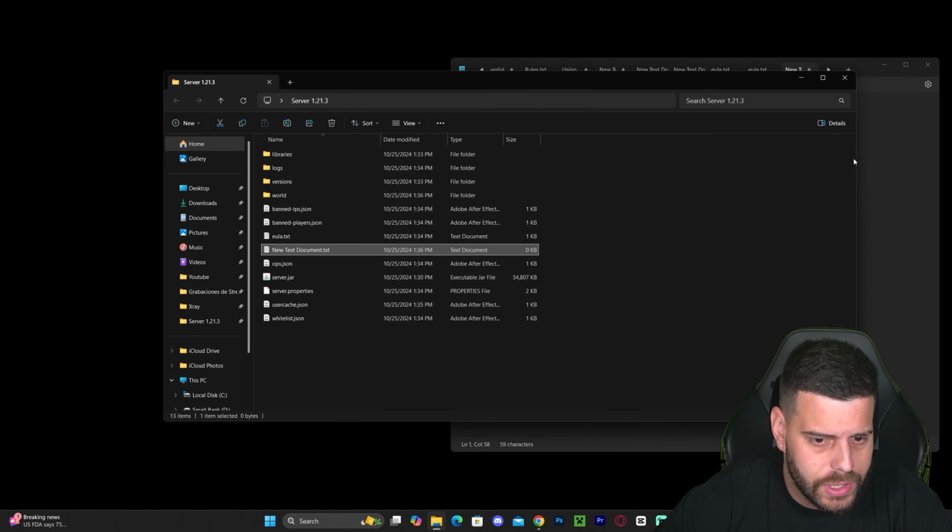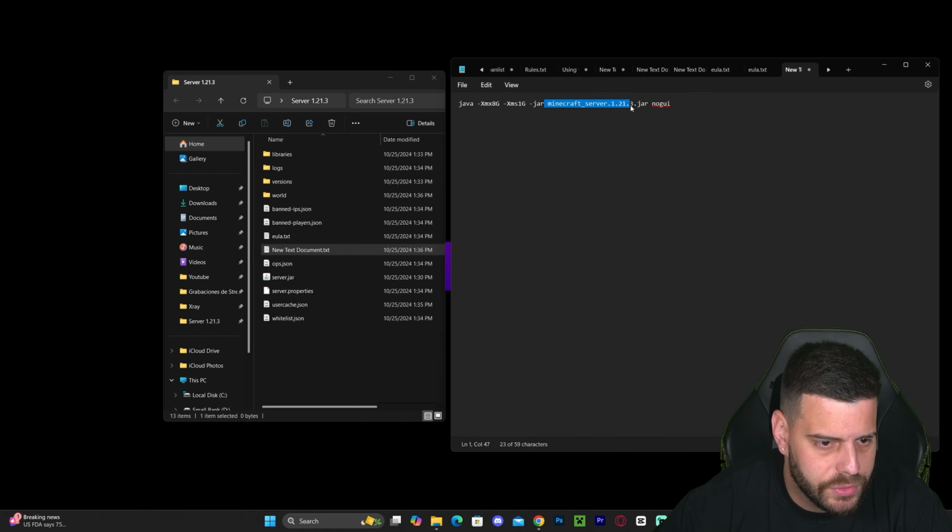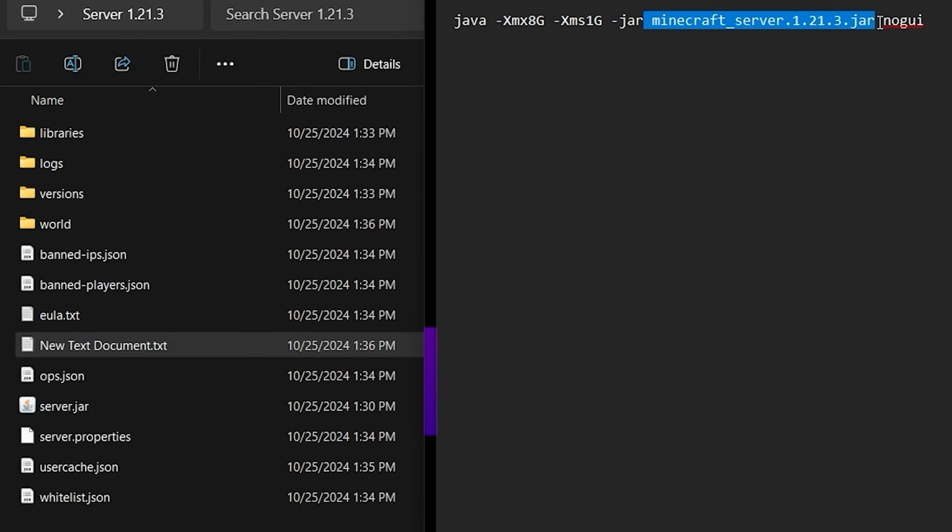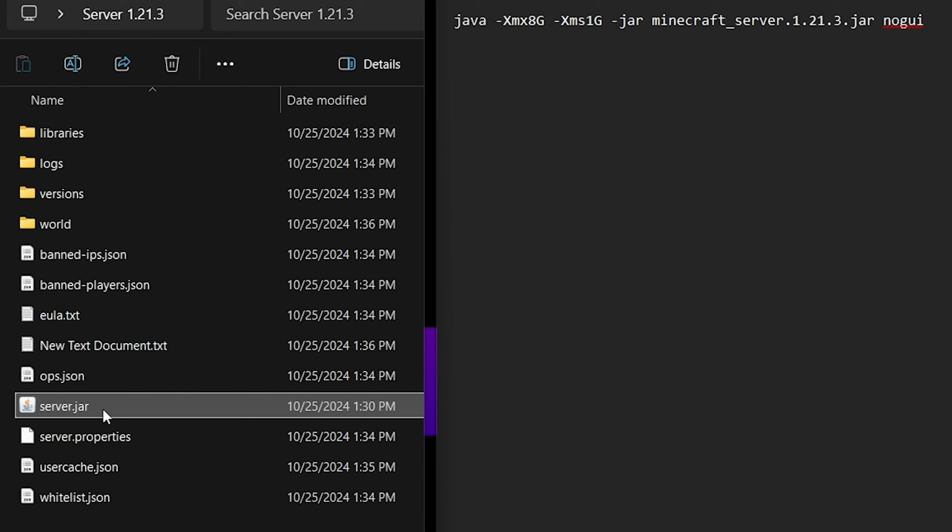We also have to make sure that this line here that says Minecraft server 1.21.3.jar matches the name of our server.jar file. So all we have to do in here is rename this, delete the Minecraft part with the underscore, and delete the 1.21.3, so it says server.jar. That's all you need in here. That way it matches our file name over here. Now, if you have a different file name over here, let's say that you have server (2).jar, make sure you match these two, right?